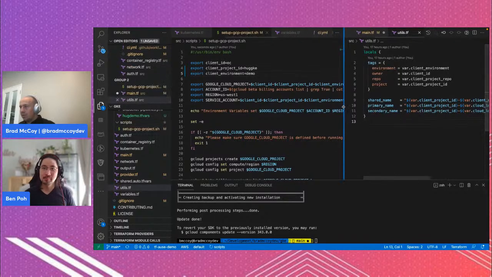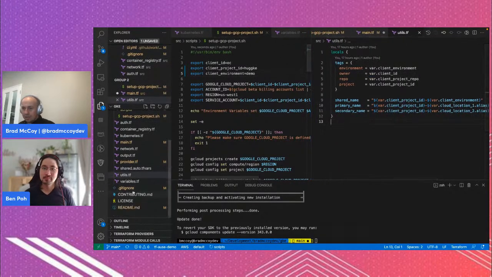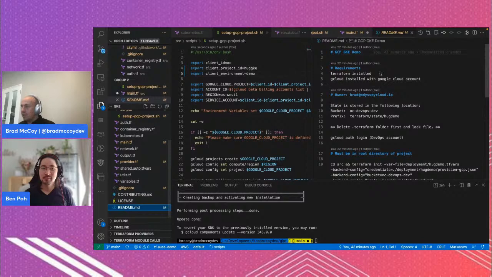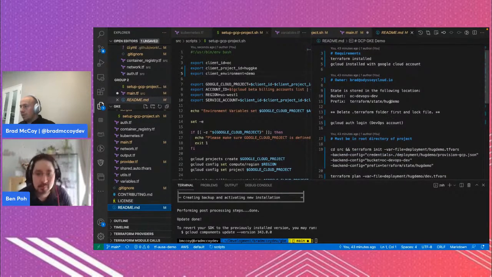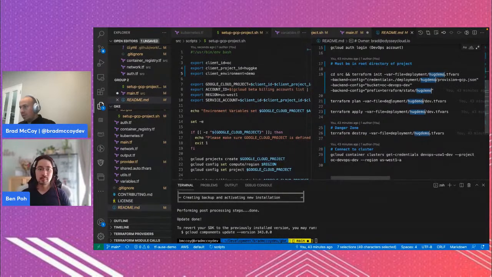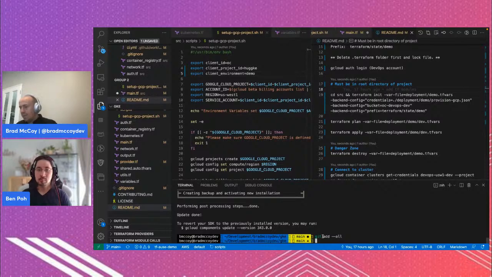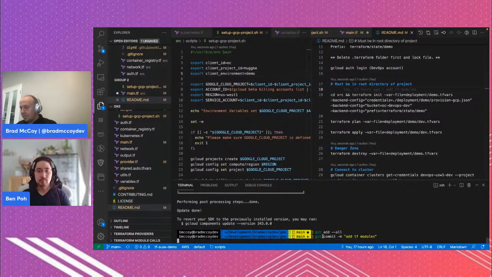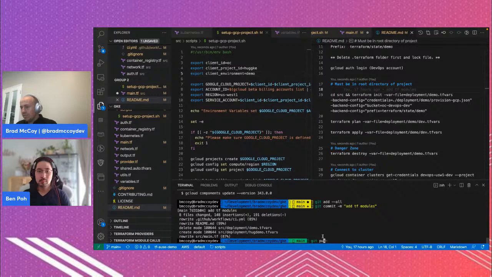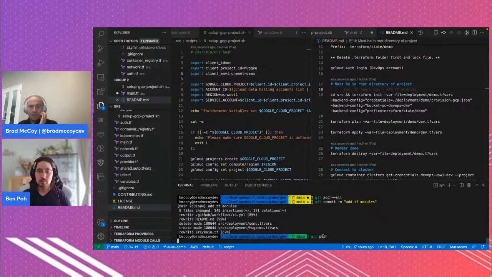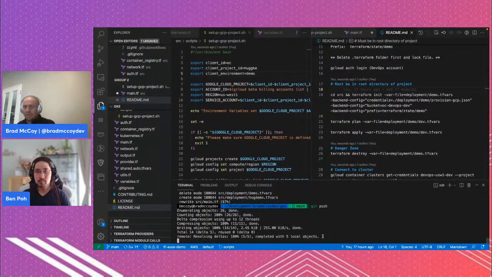Also on the README, I've got some helpers as well, so I'll change that to demo. These are all the commands that you need for Terraform. I'll push all that up as well. And if anyone has any questions, don't be shy.